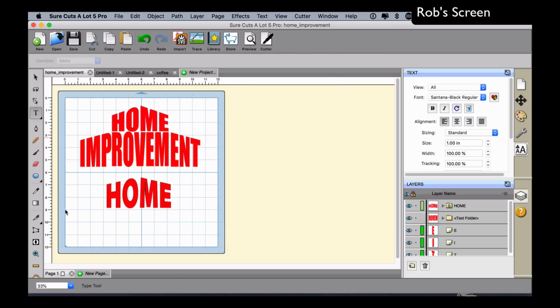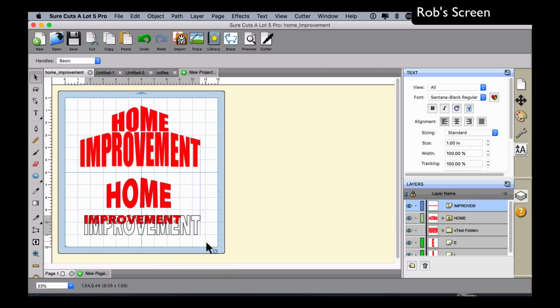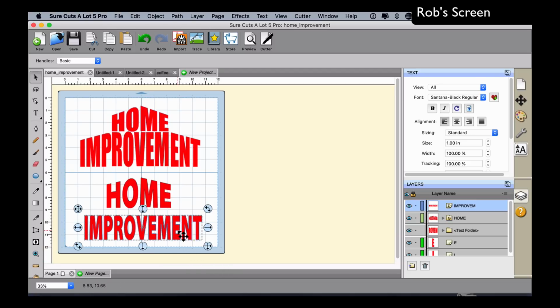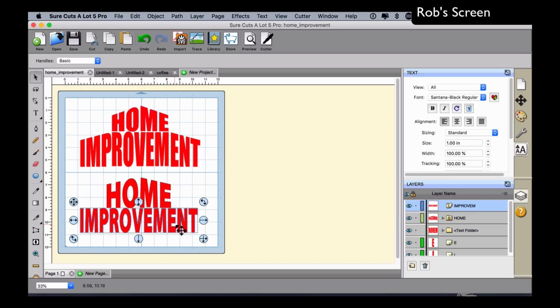The next one is improvement. Type in IMPROVEMENT. Next step here is sizing. So let's go ahead and size it up. Position it. And that's looking good so far.